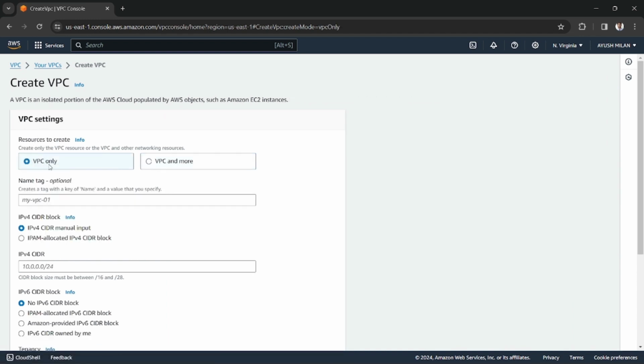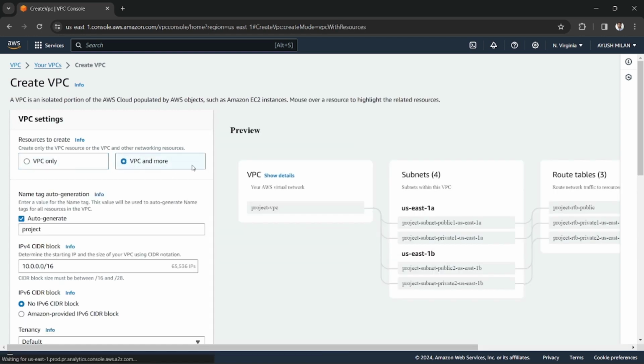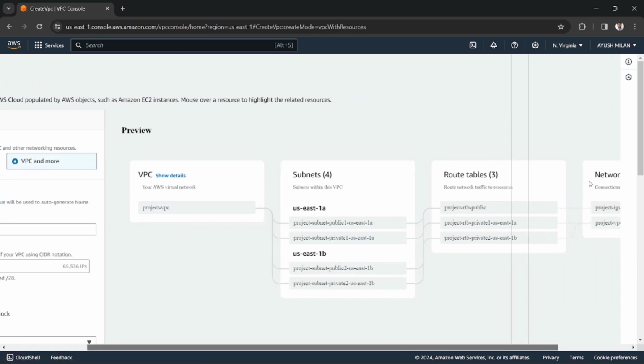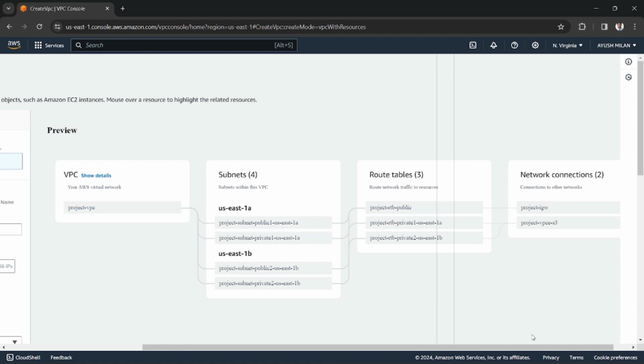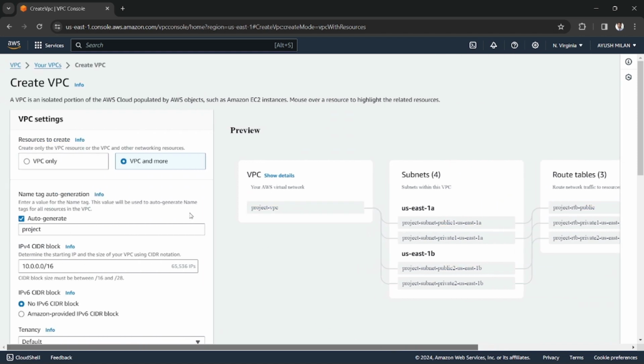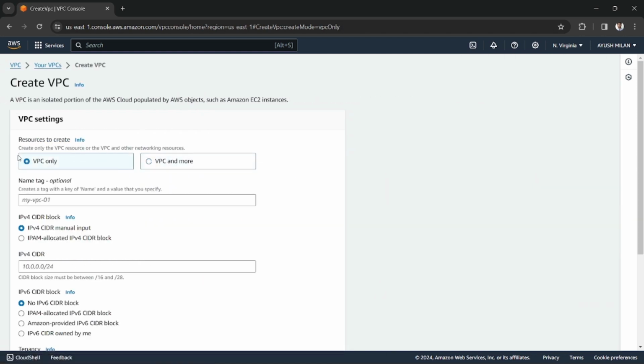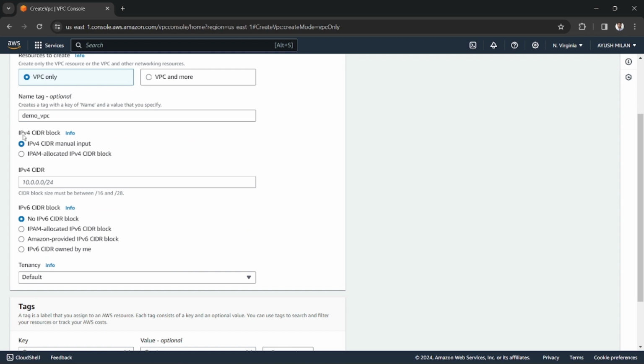So just create only the VPC, and then we will create the subnet, route tables, and the networking, how we can connect to the network. We will create them one by one. So let's click on VPC only. Just type a VPC name. I'm just writing it as demo VPC, and provide an IPv4 CIDR block. We have to provide an IPv4 CIDR block.